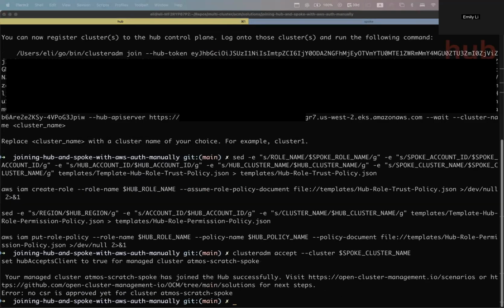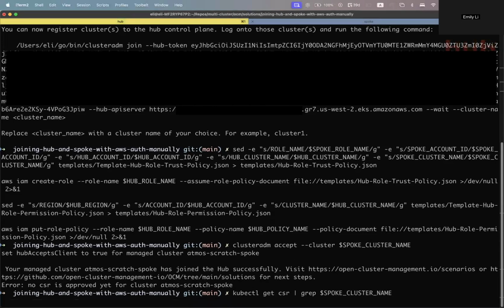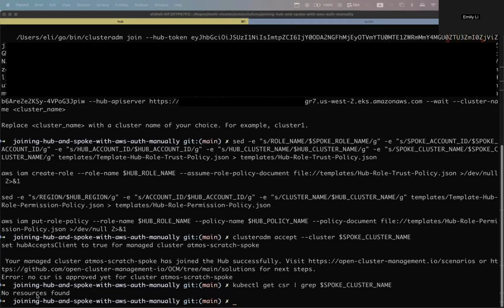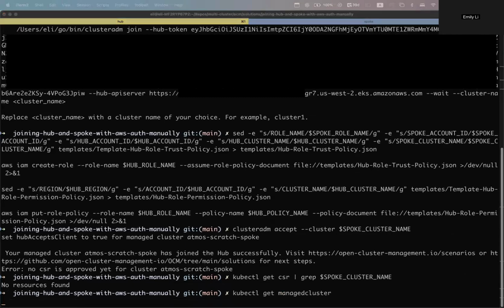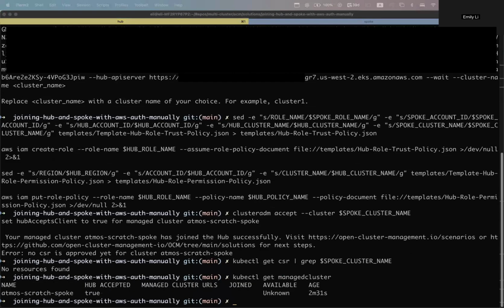Notice that there is an error that says no CSR is approved yet for the spoke cluster, which is expected in our manual steps as the underlying registration process does not create a CSR when using AWS IRSA as the type of registration. Let's also inspect the Manage Cluster resource to ensure the spoke cluster's request has been accepted. As we can see here, the spoke cluster now shows as a managed cluster, and the hub accepted condition is set to true.